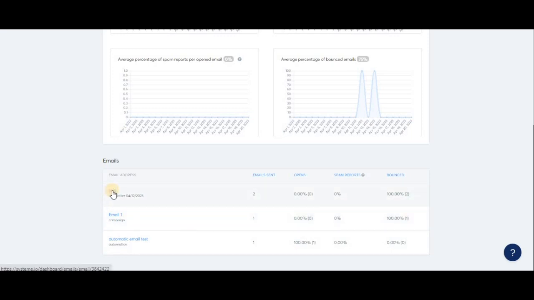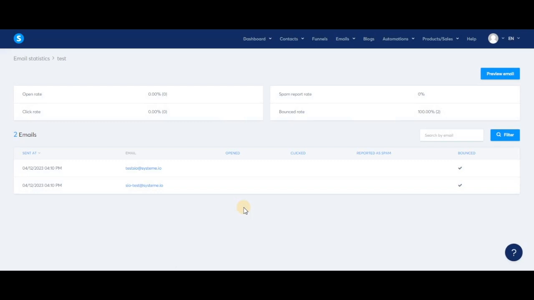So let's click on this one. And as you can see, this newsletter was sent to 2 contacts and they both bounced. And the reason that these emails bounced was because these email addresses were actually made up. They don't actually exist. And that automatically makes for a bounce email.